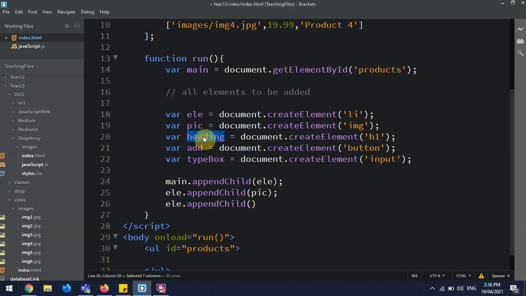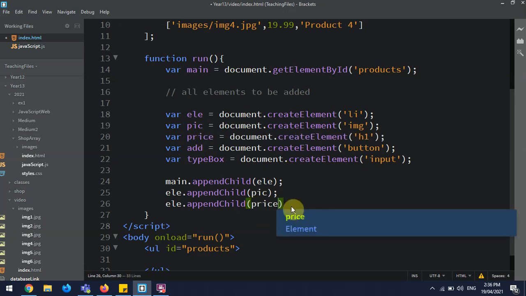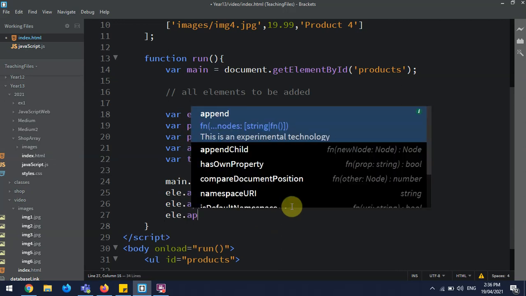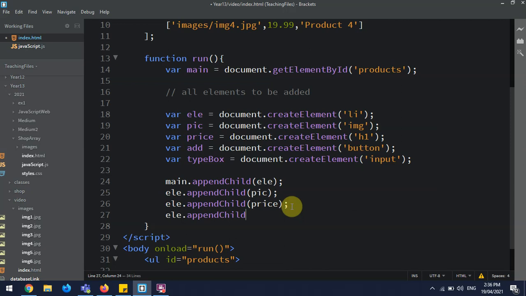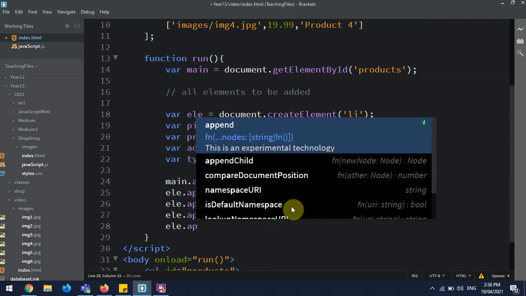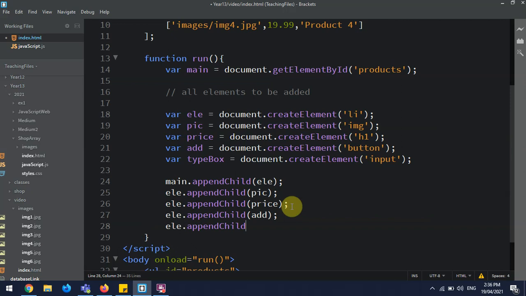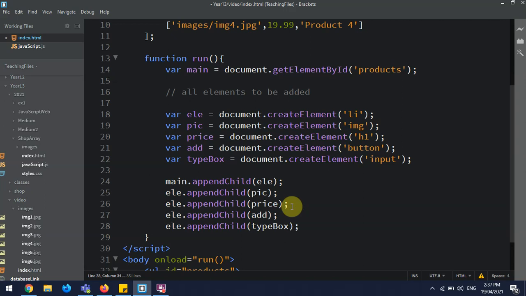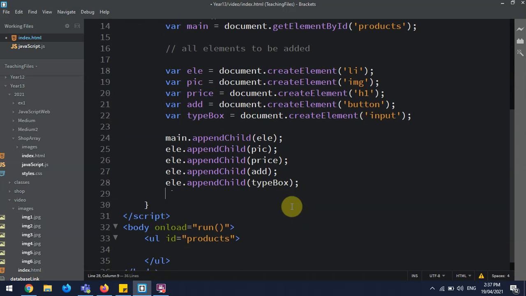I'll call this price. I think it makes it nice if I call it what it is. Just makes things a little bit more straightforward. Li.append child, and that is going to be the add. And then we're going to go element.append child. Again, we're going to add the type, the input box, which is basically calling the amount. Now, this is great.